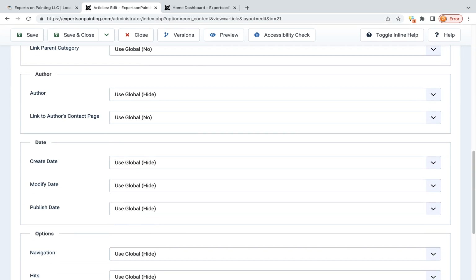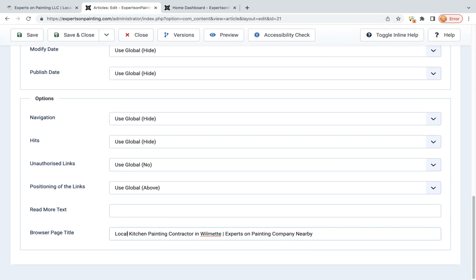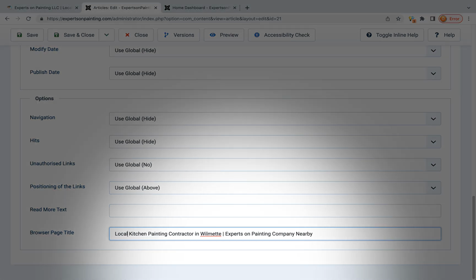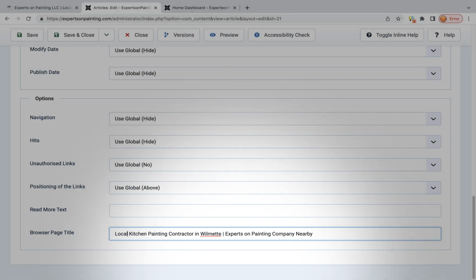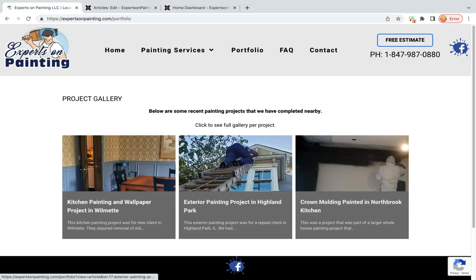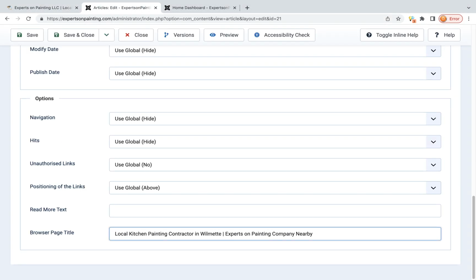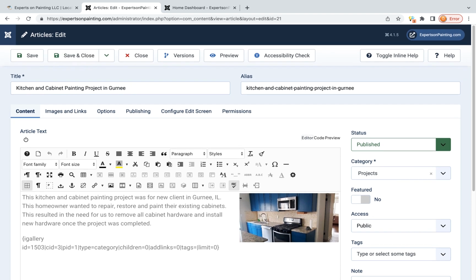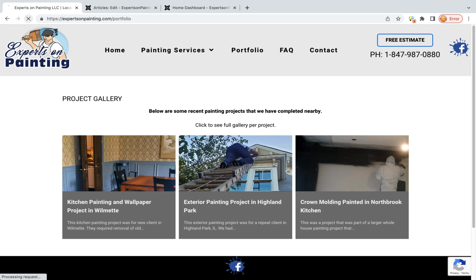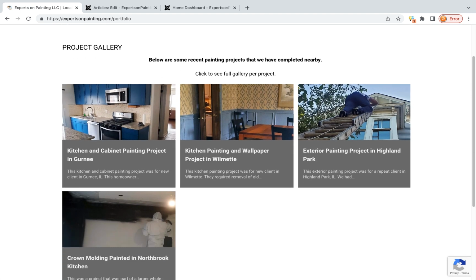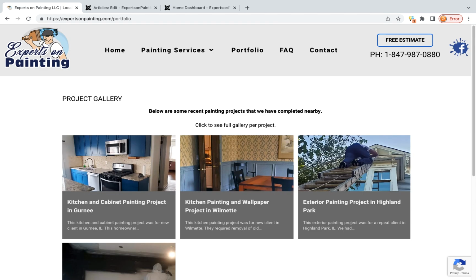Also in the options, this is where we can tell Google what we want the page to actually be seen by search engines. What we title it on our website and how we want to view it here in our gallery is something different. So real quick, we're going to take a peek on the front end, and we can see it's published under project. So if I were to just simply come here and hit refresh, we'll now see that we have an additional project here. However, before we click on this article to view it, we know that we need to update the gallery that is embedded within.